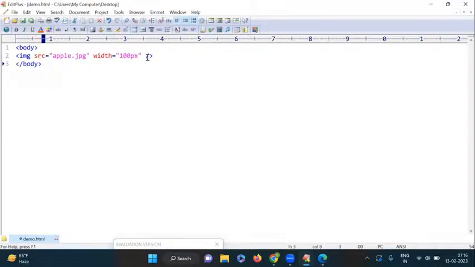For example, here an image is there with some source. That source I want to change, or width I want to change, or height I want to change. All this comes under the dynamic concept. Now how to work with this dynamic concept? Here I'm using, yeah, any client-side script we can use. Right now, we haven't started React.